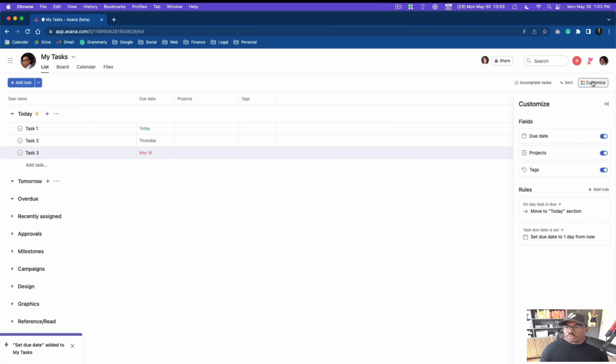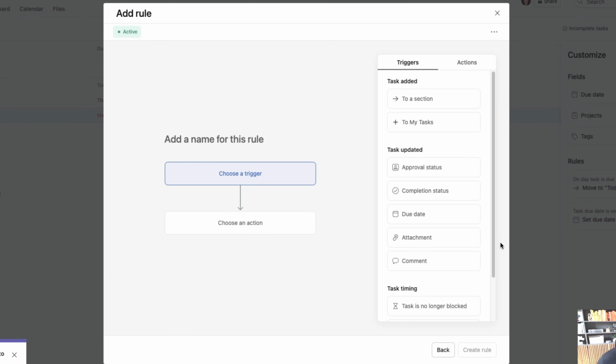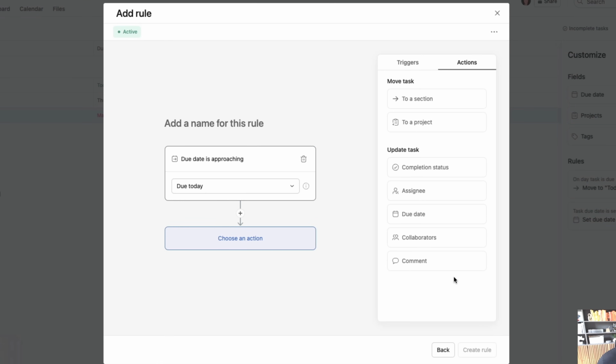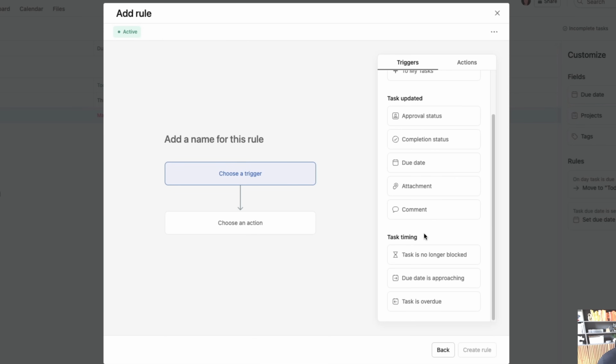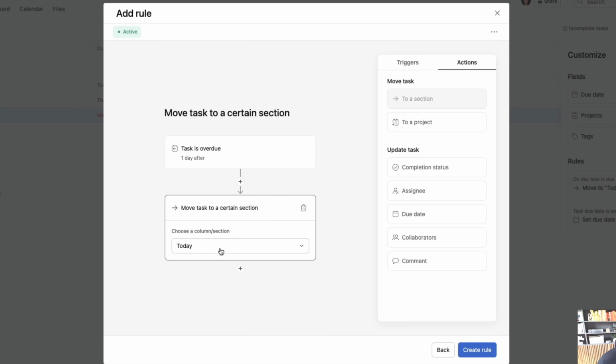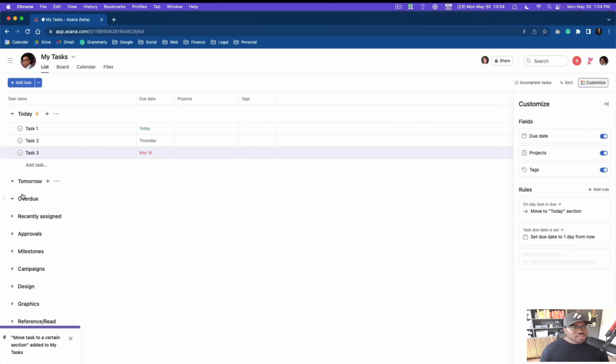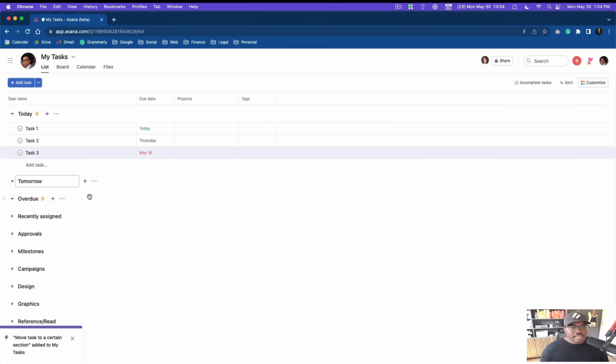Now let's do one more rule here. I'm going to create a custom rule that says when the due date is approaching, let's go back for a second. When the due date or the task is overdue, so it's 1 day after, okay, that is the trigger. What do we want it to do? We want it to move to the section overdue. There we go. And actually, I'm going to come back to my tomorrow rule because I did that one wrong. I realized.